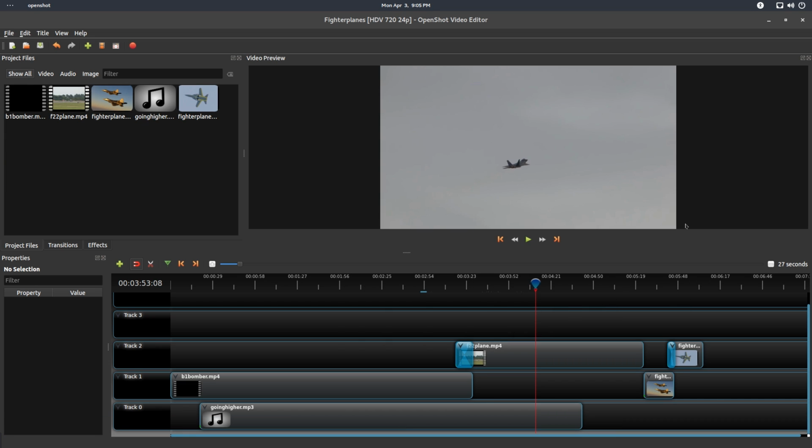So yeah, that's just a simple project. You can do this with your own clips, and I just really like how OpenShot can let you do this, and it's not that complicated to do.